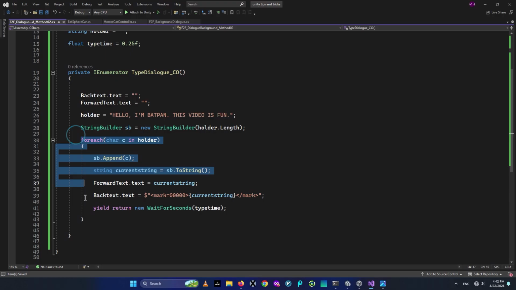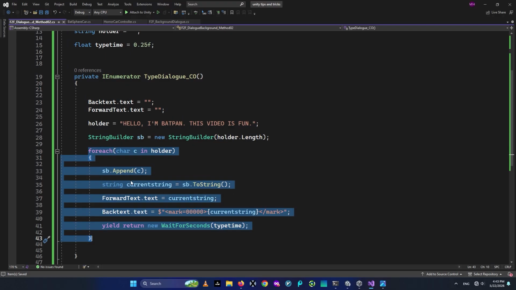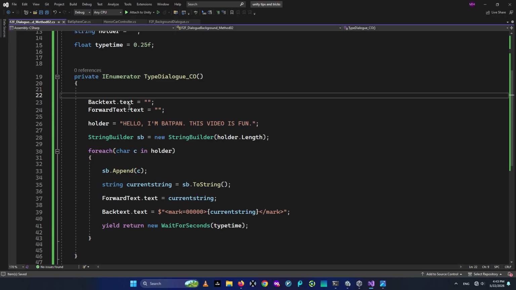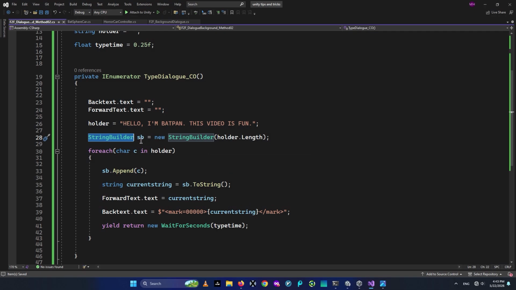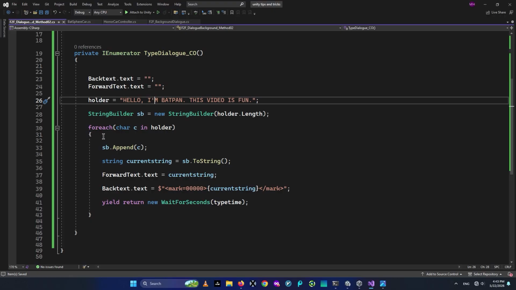Okay, this is a very simple dialog system that we used. So let me explain it from the base. We are inside this enumerator. We reset our back text and forward text values. We empty them. We come inside this holder. We write the sentence we want inside our holder. Then we get a whiteboard, a place, so we can put each character inside it. We tell our whiteboard it needs to support this amount of characters, so we give it the holder.length.